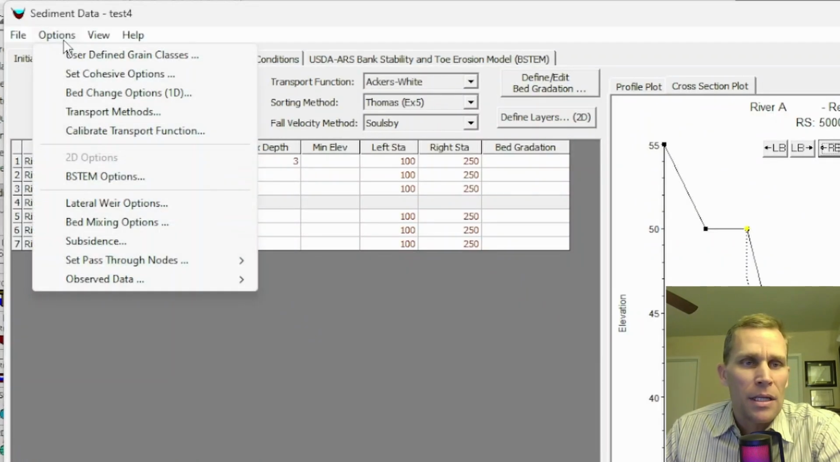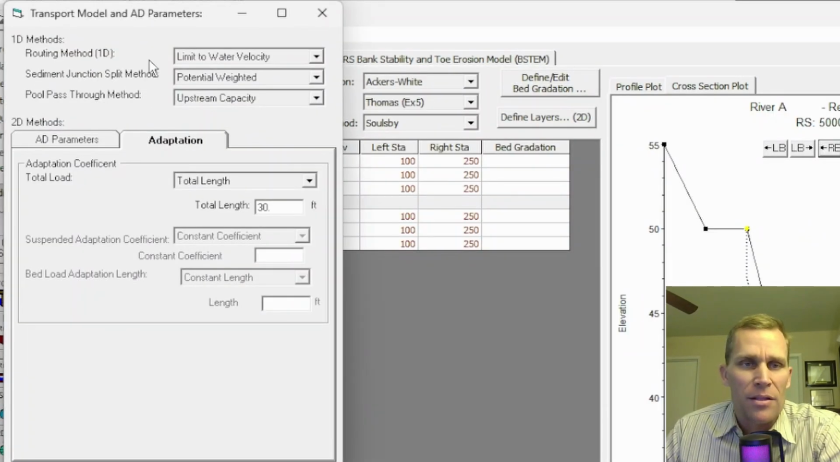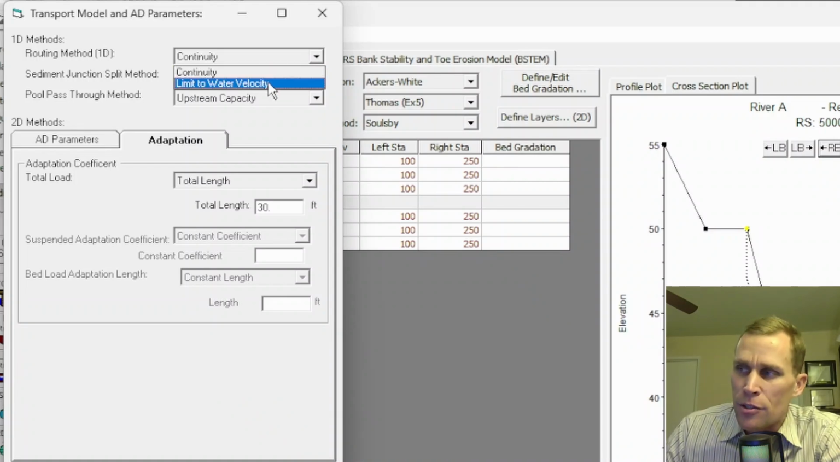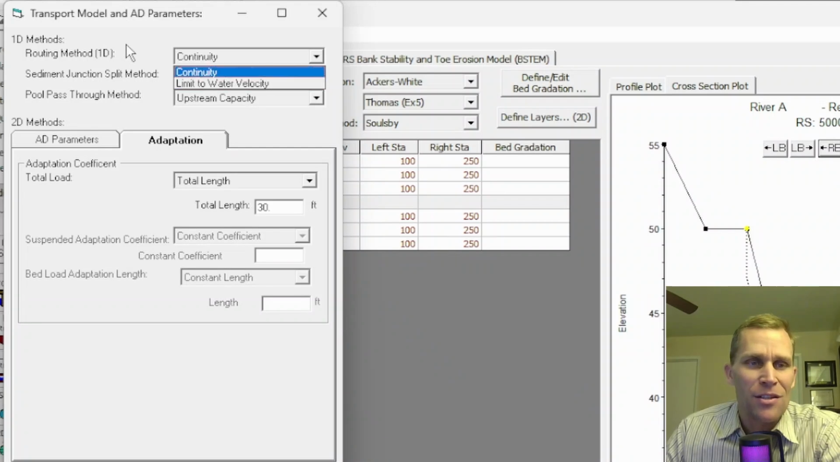All right, the next option is going to be transport methods. So this is divided into 1D methods at the top and 2D methods at the bottom. I'm going to skip over 2D and just talk about the 1D methods. So right now, the routing method default is continuity. Actually, I changed it, but there's also a limit to water velocity. If the conditions are just right, it's possible for sediment to move faster through the water than the water itself. So to prevent that from happening, you may want to change this first option to limit to water velocity.